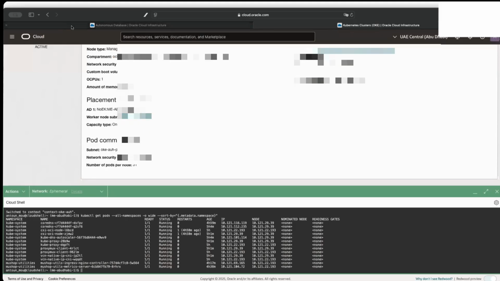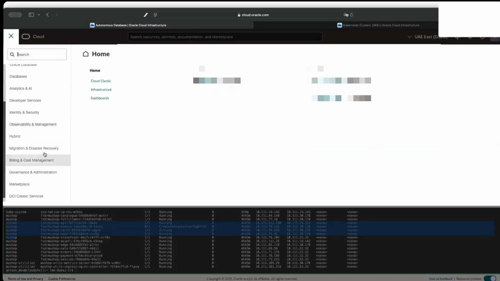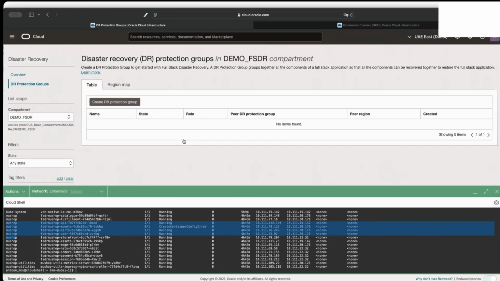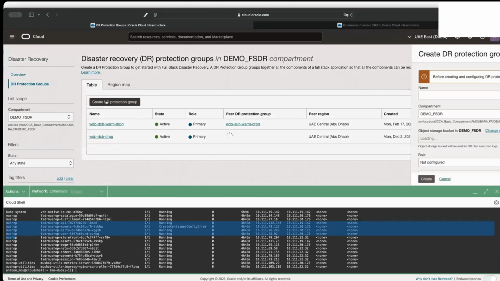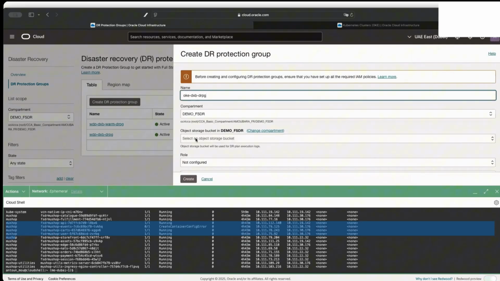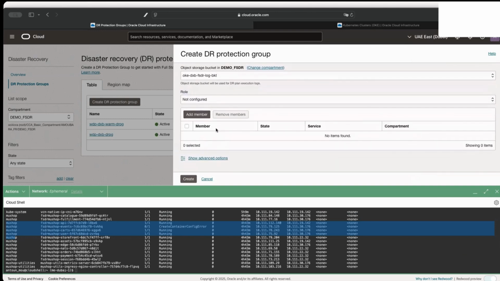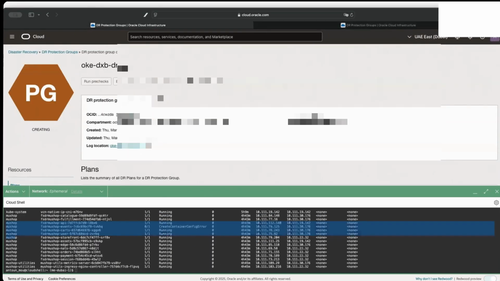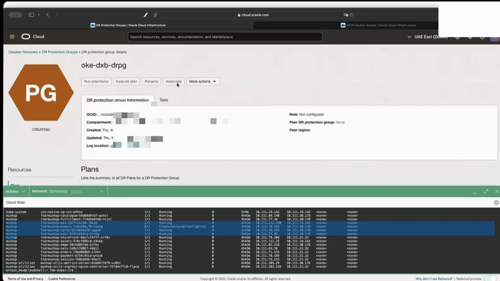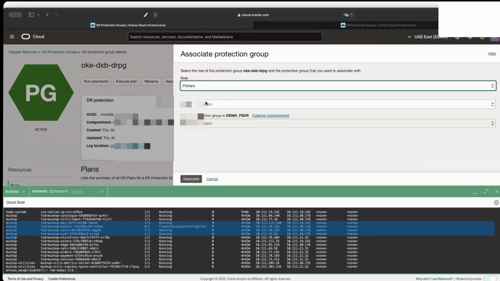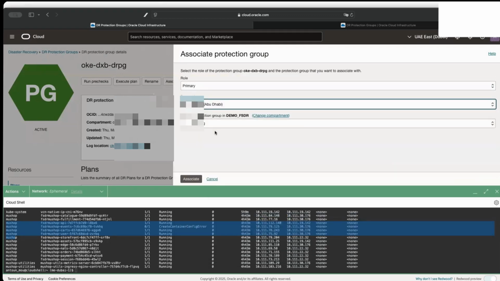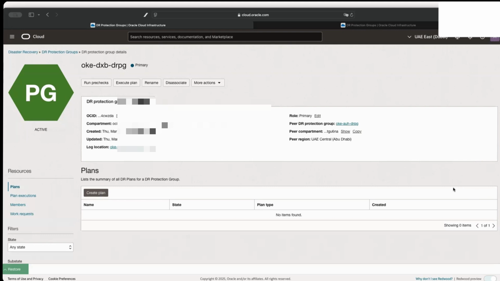Let's move on and configure Full Stack DR in the primary region by creating the DR protection group. I will call it OKDXP. I will put a bucket for the execution logs, and I will create one. I will do the same in the other region. Then I will do the association as usual. So this one will have the primary role, and the other one in Abu Dhabi. Association is done now. And let's start by adding the OKE into the primary DR protection group.